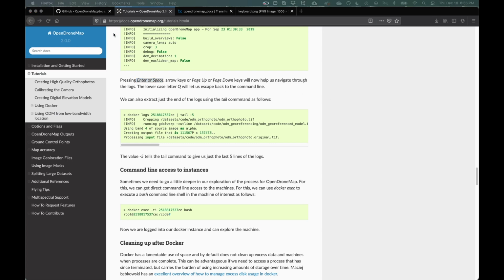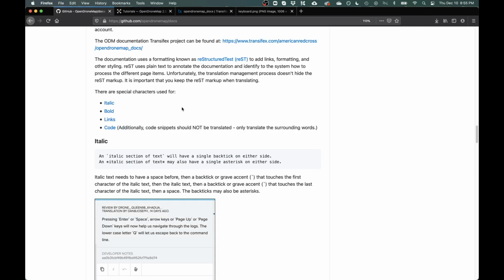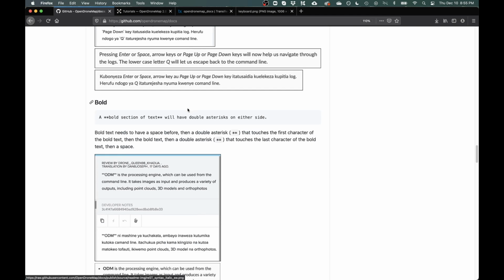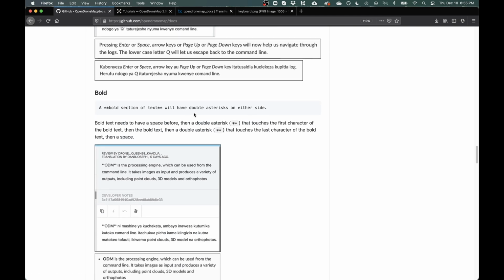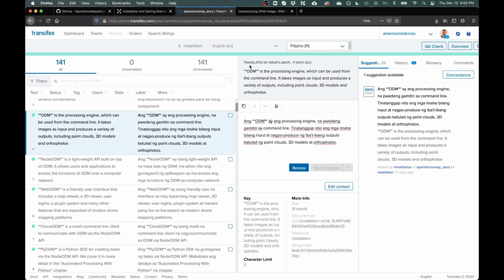Another example of formatted text is bold text. Bold text will have double asterisks on either side. Just as with italic text, if you are translating and you find bold text as indicated by the double asterisk on either side of a word or words, you'll want to match that in your translation, making sure that there is no space in between the first and last word and the double asterisk.